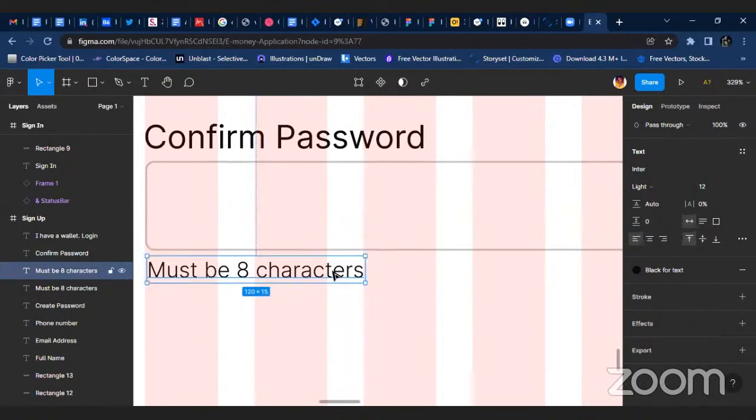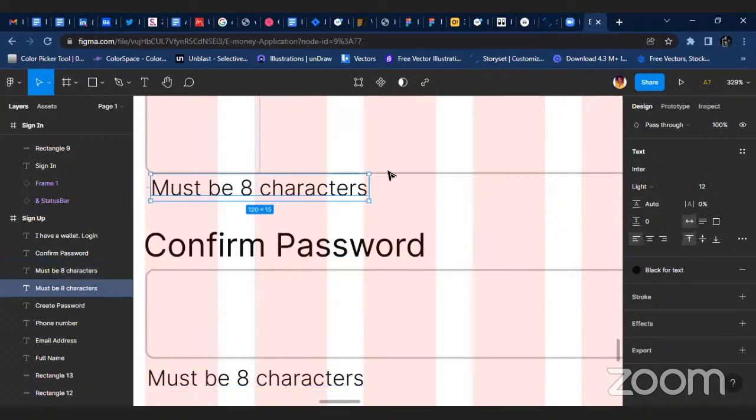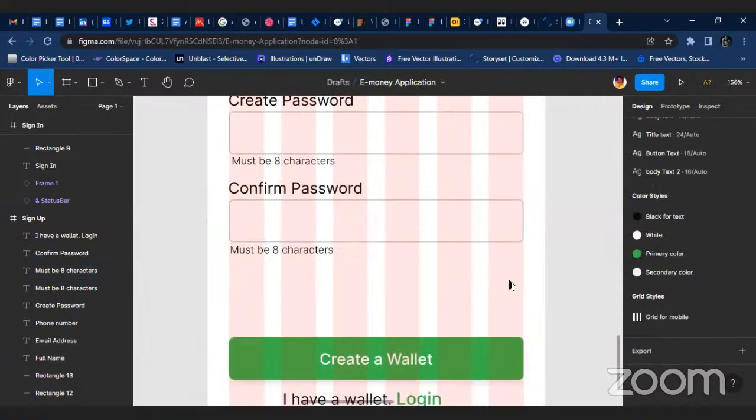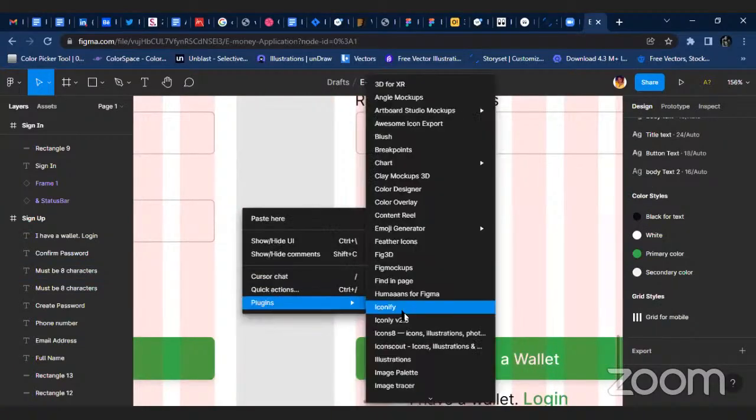Sorry. So you're going to check the alignment. There's no space between this. So you make sure that everything is together. There's no space. So this is it. So we're going to go to our plugin and look for eye icon.